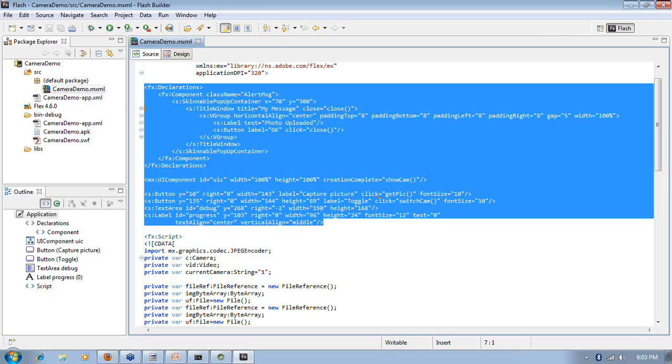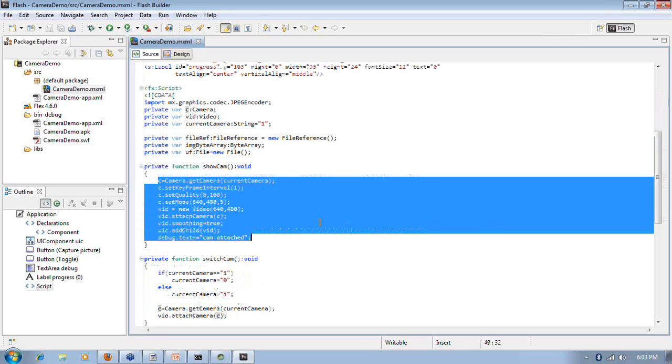So you can imagine that when I click on the toggle camera button, I simply call this particular switchCam method, and the camera gets switched between the front and the back cameras. And then there is a method here called attachCamera, that takes care of attaching the camera to the live preview on the screen.